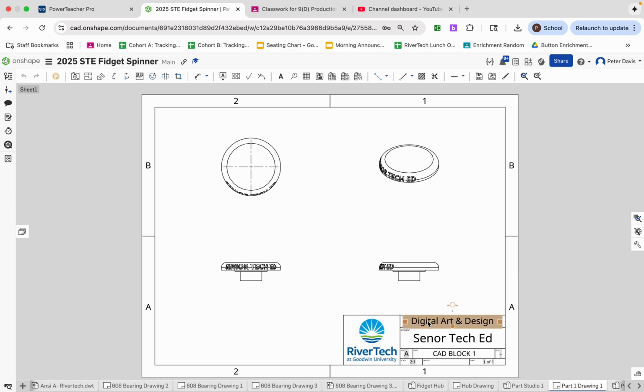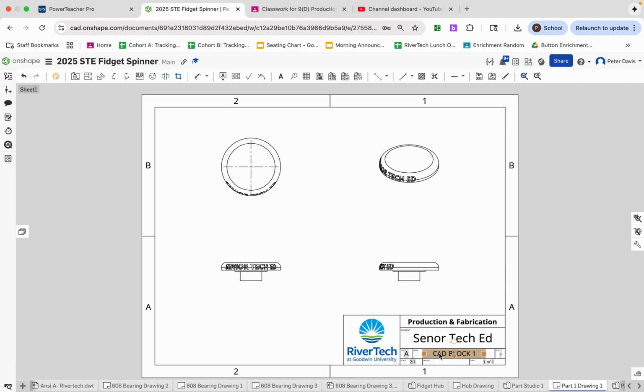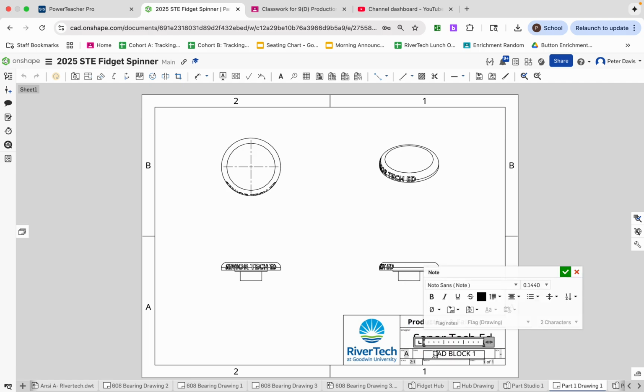So once again, I'm going to come in here. I'm going to double click where it says the name of the class, and I'm going to change that to production and fabrication. And we know it's too big, so we're going to resize it to 150 thousandths, and we're going to make it bold. I'm going to come down here, and we're going to change the name of the project. This is Fidget Hub.